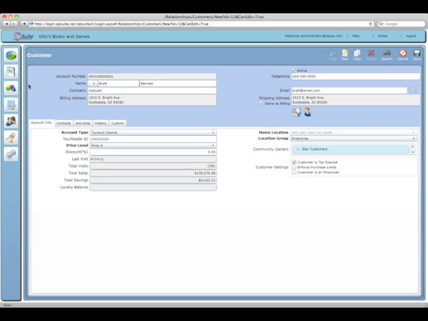Then each record is made up of a header and a tab section. The header is always going to contain your base or your most important information. You might have a few buttons as well. In this case I have an activity button and a new contact button, which we'll talk about in another video. And then down at the bottom I have various different tabs.